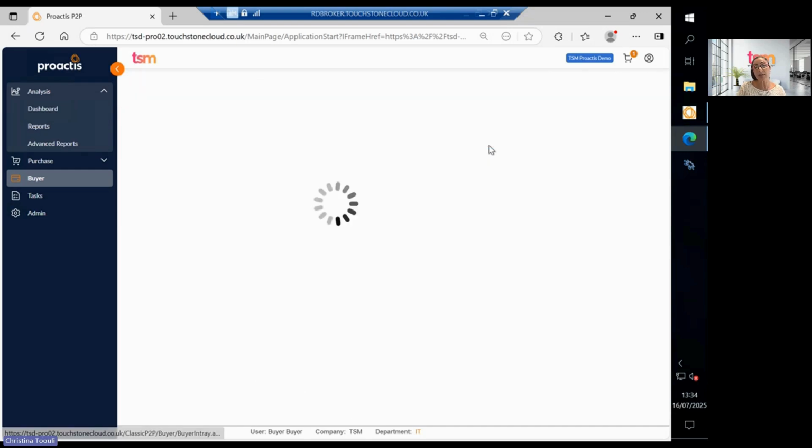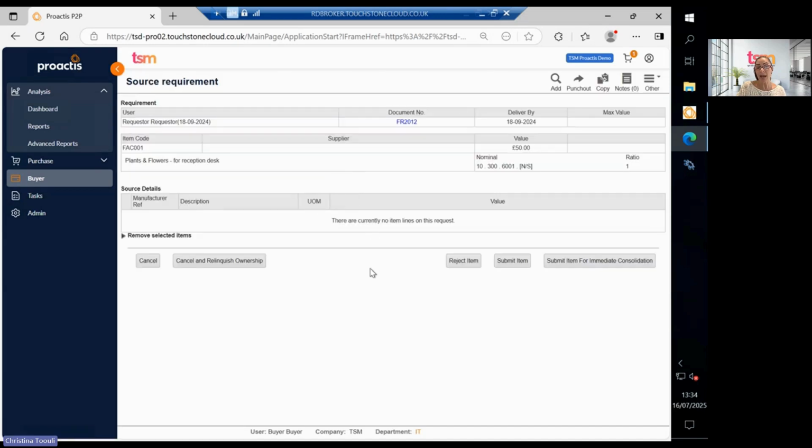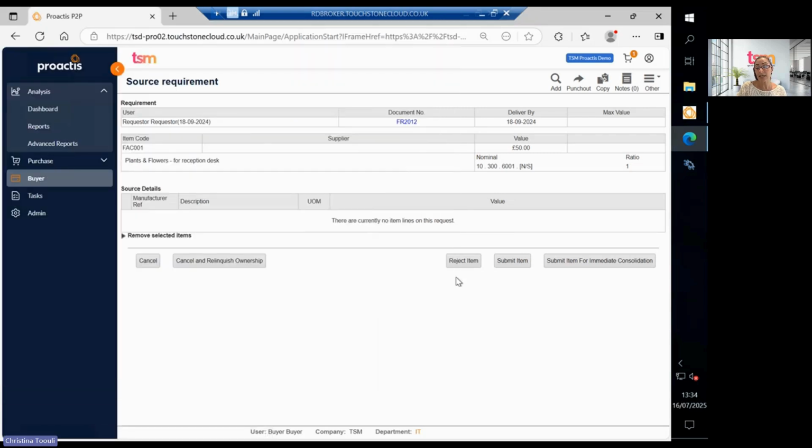However, depending on how the items are set up, the buyer might have to do more than that. So where there is no sourcing information provided, no supplier, no item, the buyer might actually have to create the order line or the draft order line. So here we've got a request for some flowers, plants and flowers for the reception desk. The requisition has come through. There was also a caretaker required to repair a door on the same request, but this one is still outstanding. And what the buyer can do at this point is go out to a third-party website where they can punch out and bring the items back into Proactis.